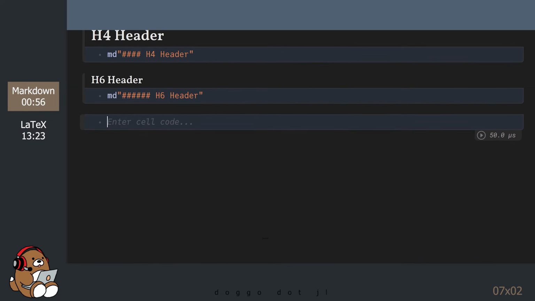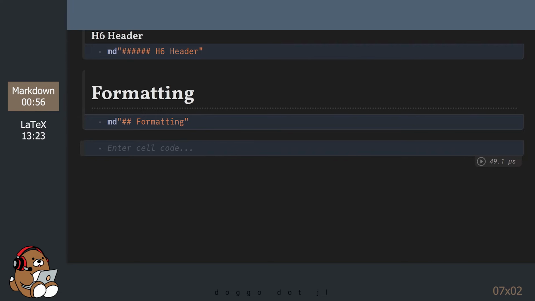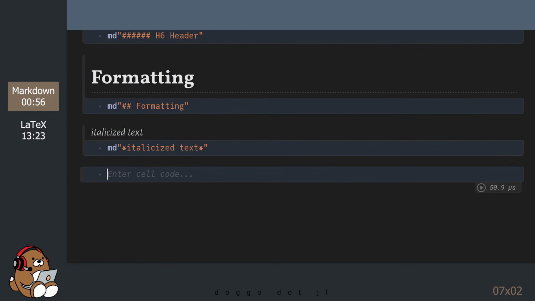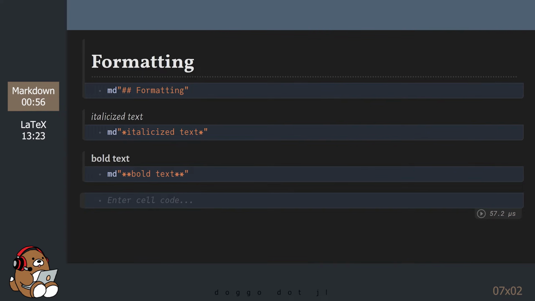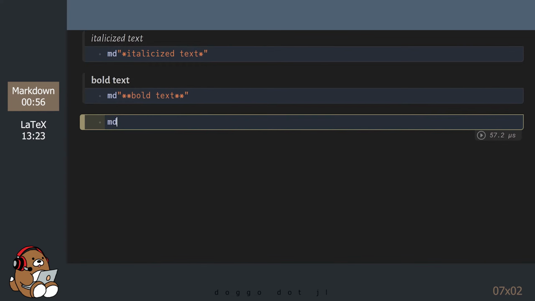When it comes to formatting standard Markdown text, you have a couple of options. You can use italicized text by using a pair of asterisks. You can also use bold text by using a pair of double asterisks. You can also include a block quote.